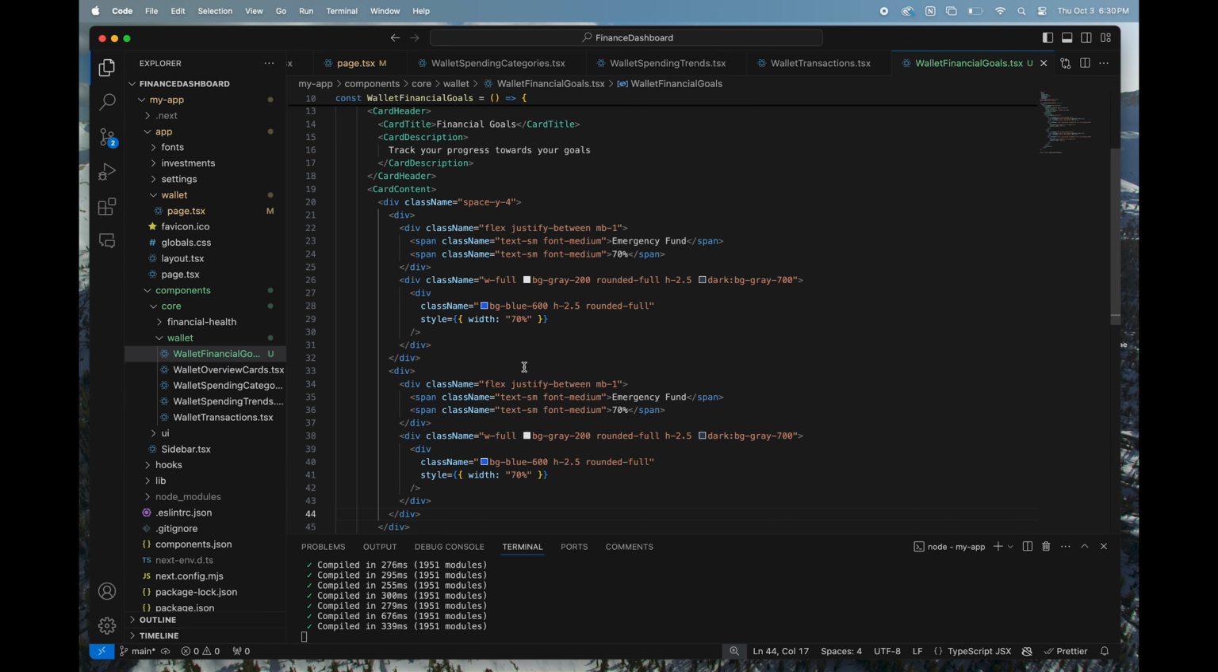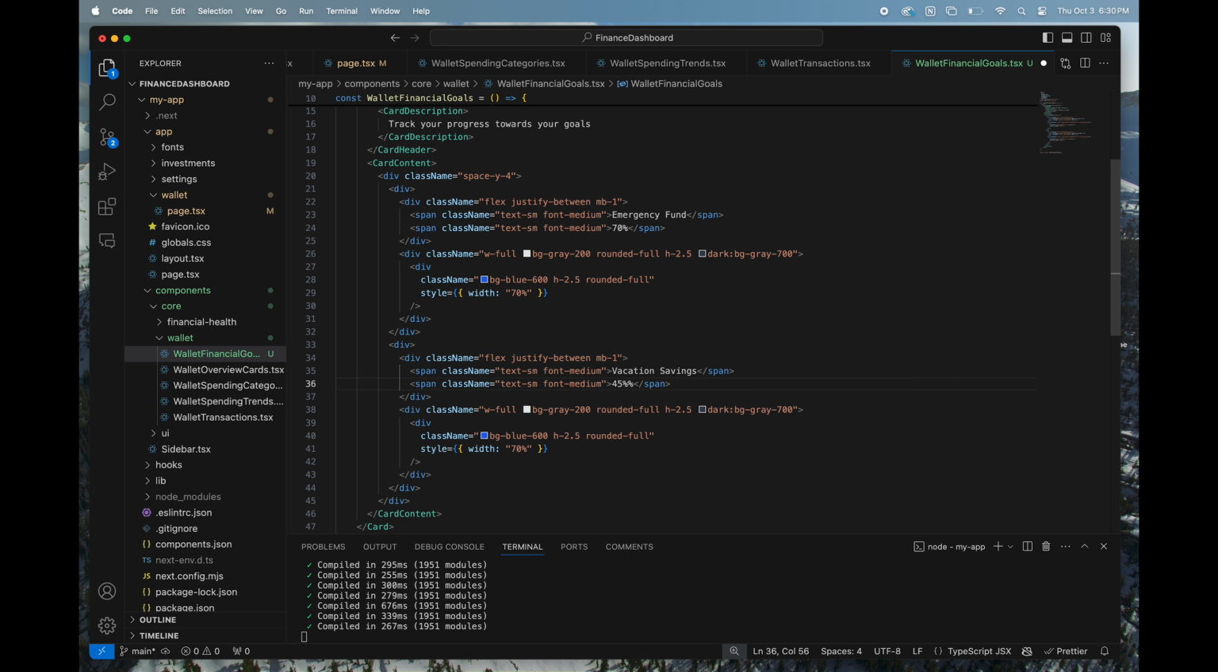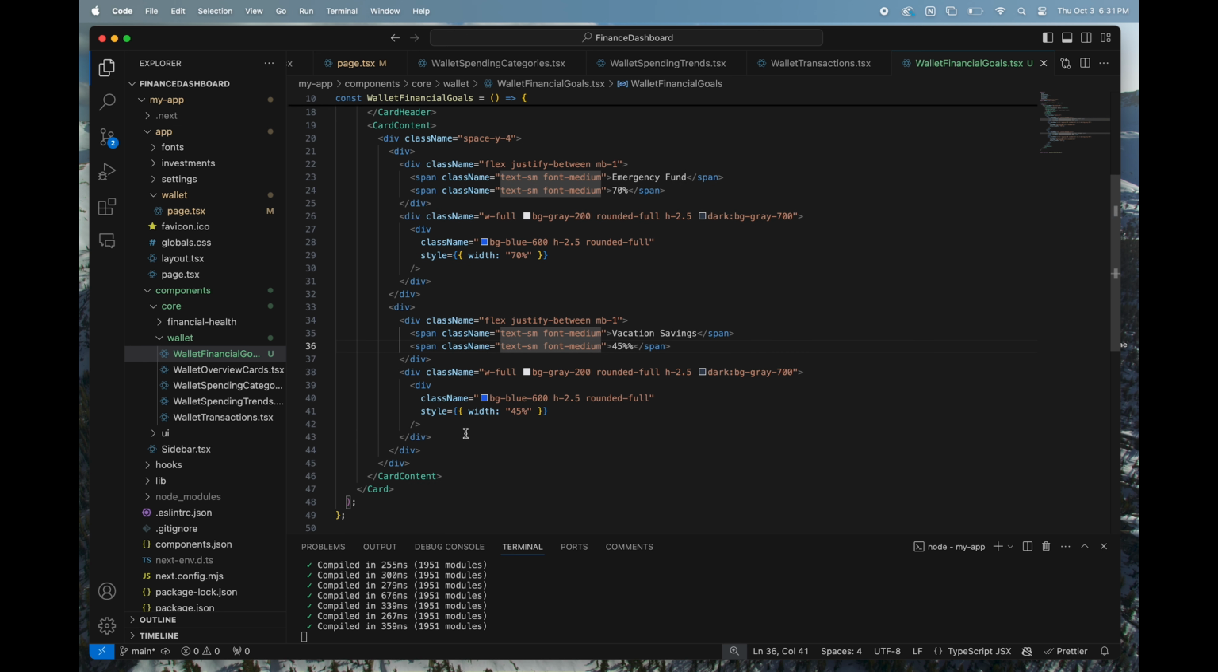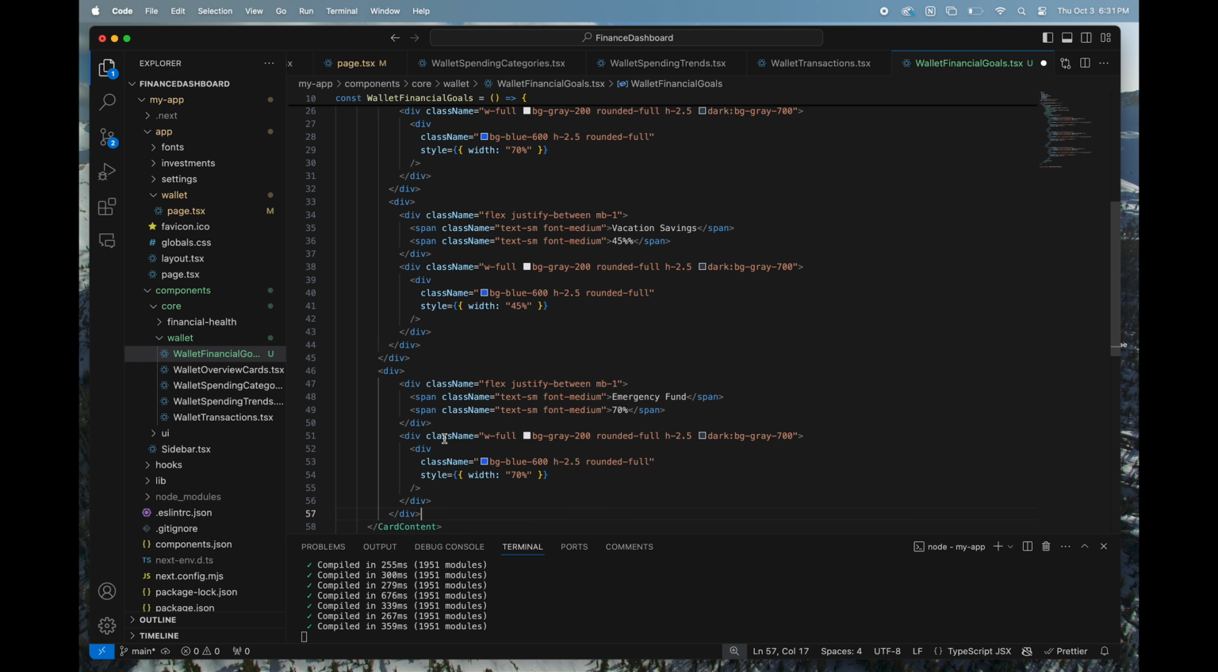So it's showing up. And this one's gonna be vacation savings, and we'll change this value to 45%, and the value to 45%. And one more. This one's going to be new car, and we do 20%.